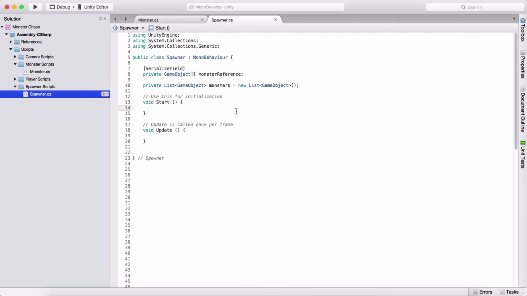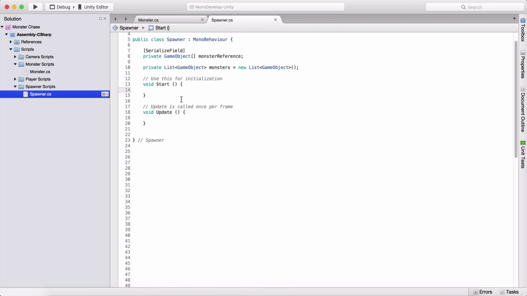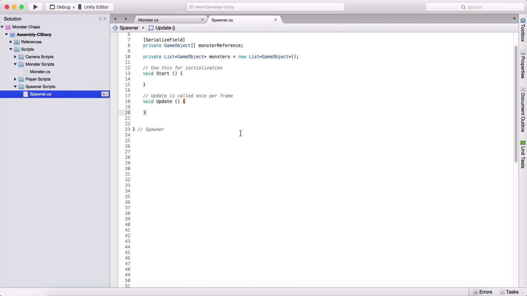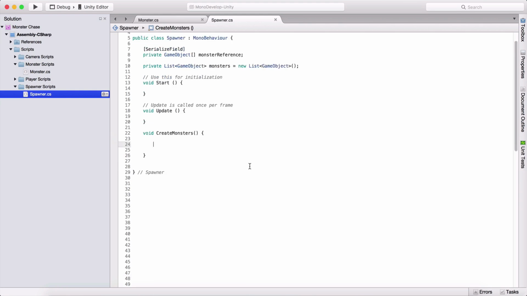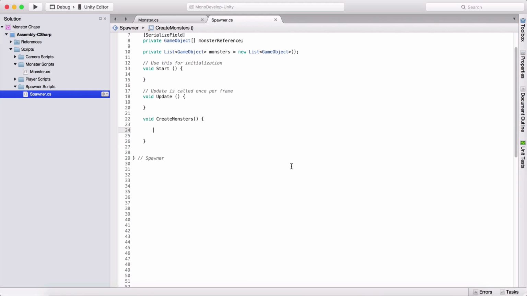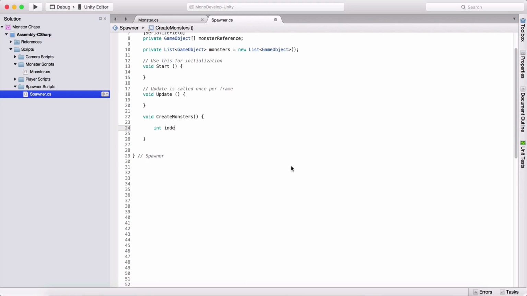Now here we need to do a couple of things. Before we actually spawn our monsters, we need to create them. So here I'm going to create a void CreateMonsters method. Inside of this method, we are going to instantiate the monsters that we have here and put them in our monsters list. So how can we do that? Well, first we are going to create here int index is equal to 0, and you'll see in a second why.